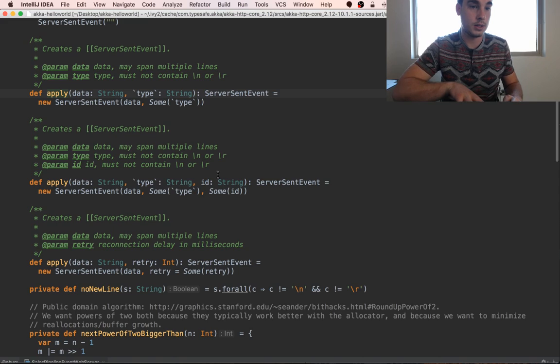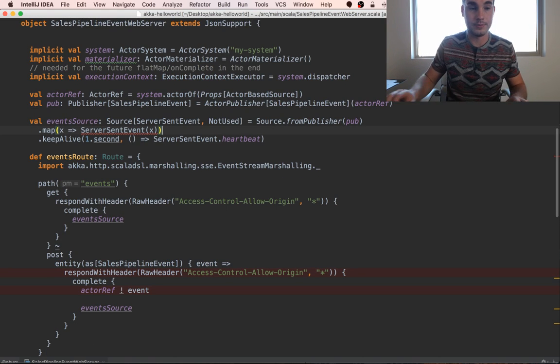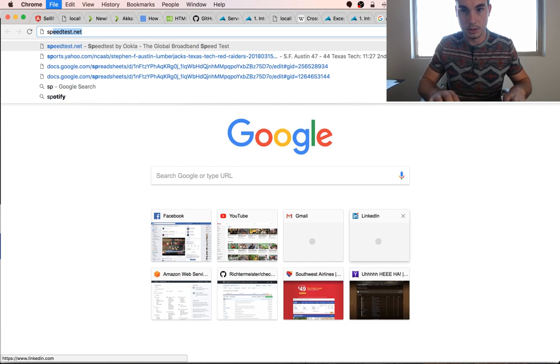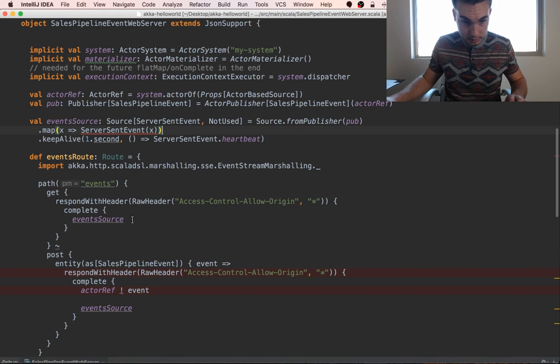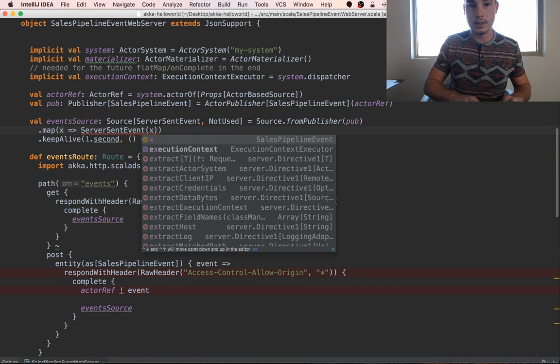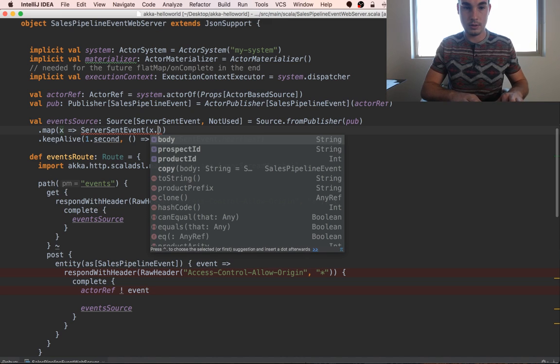So it looks like we need to convert this to a string. So we need to call, oh, is that how you do it? Response as string, maybe? Let's see what we can do. What does X have? X is a sales pipeline event.